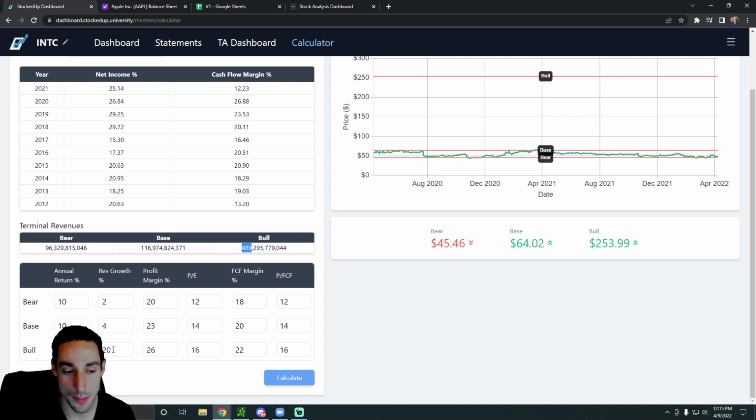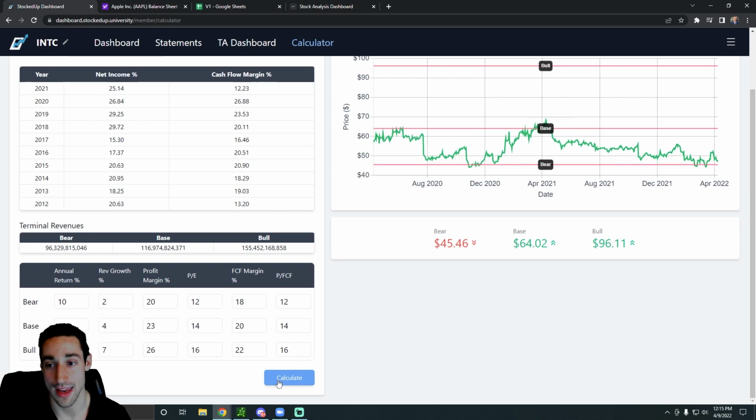If we wanted to be a little bit more realistic, let's say we changed it to 7% in the bull case, right? Basically, you just input your assumptions and the software tells you the price you have to pay for that company in order to get your desired annual percent return. Let's say I'm looking at my bull case, and I'm very bullish on Intel, and I think they will have an annualized revenue growth rate of 7%, a profit margin of 26%, a PE of 16, a free cash flow margin of 22%, and a price to free cash flow of 16.